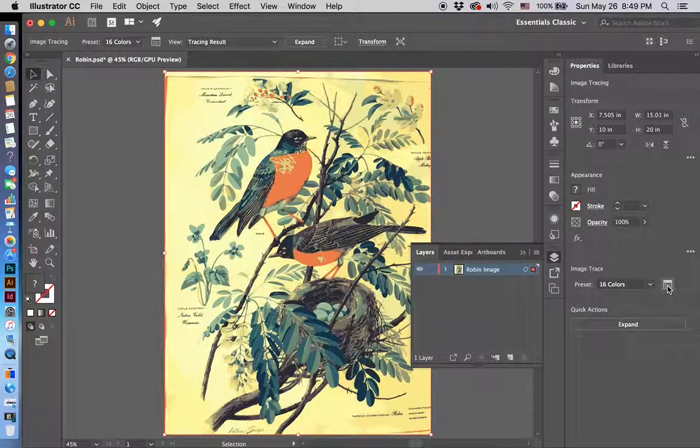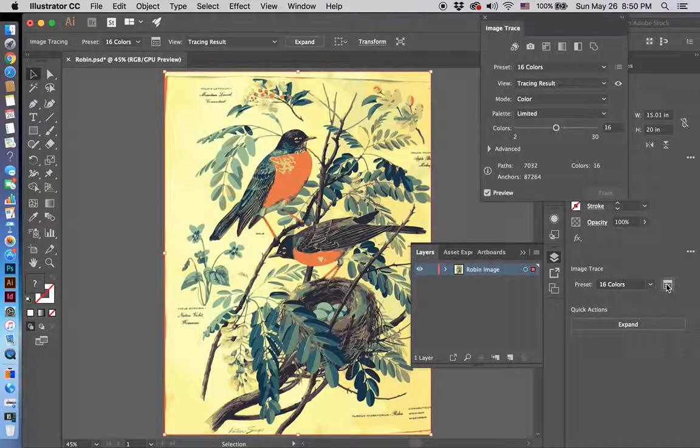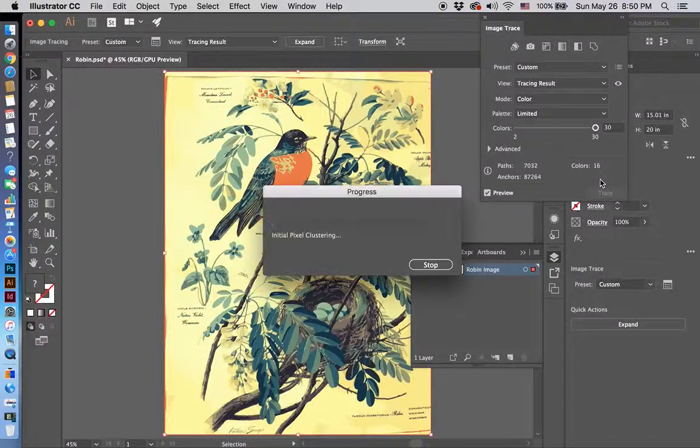Okay, so here I'm just opening the image trace panel and I have 16 colors and I really want to go to about 30 colors. I want a little bit more detail. So I have to wait a little bit again.